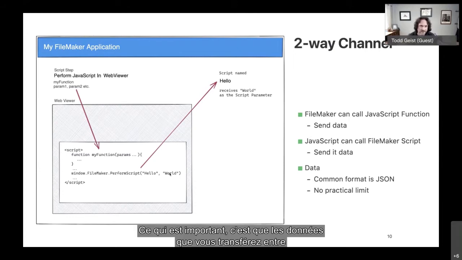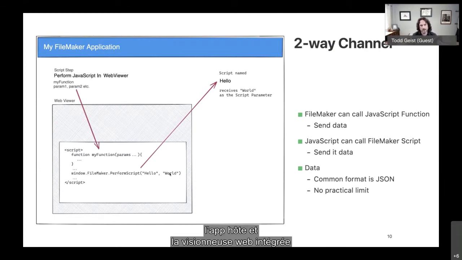It's important to understand that the data you're passing back and forth between the host app and the embedded web viewer is always a string. So there's no way to pass binary or anything else. It's going to be a string. So oftentimes we're going to use JSON, which is a structured string. And that's because both JavaScript and FileMaker can parse and handle JSON quite well. So it's very common to use JSON for this.